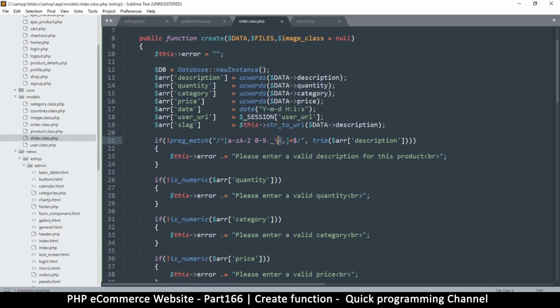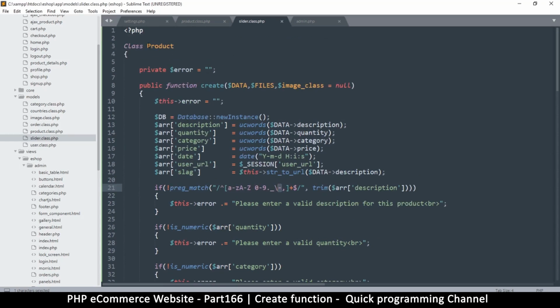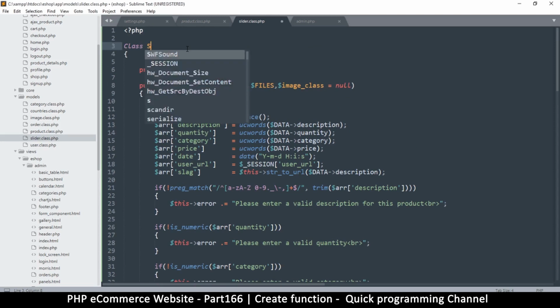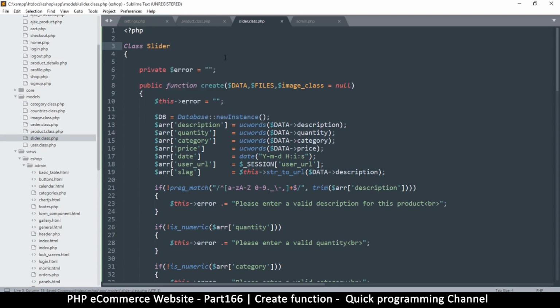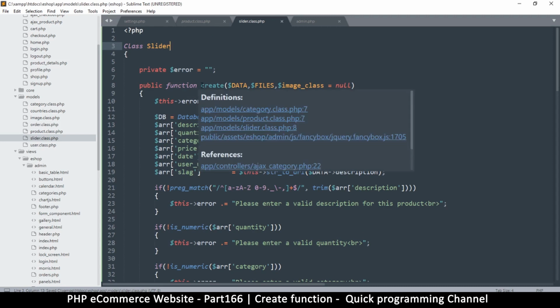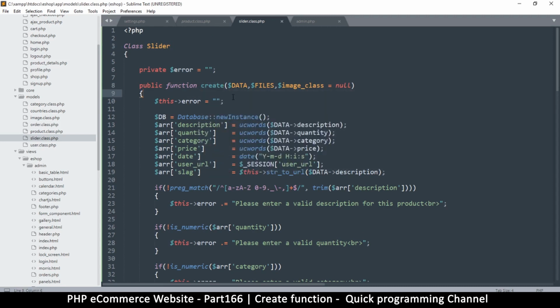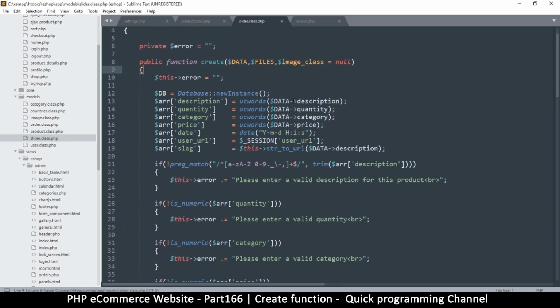So instead of description here, we're going to change all these items. First of all, before I forget, let's change this one to slider, like that. And this function is create. Okay, that is all good. Data description, data quantity. The only difference now is that data is coming in not as JSON but as an array. So let's change all these, just these guys here.